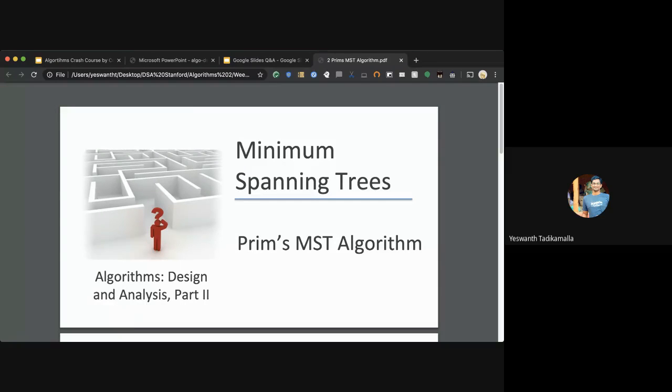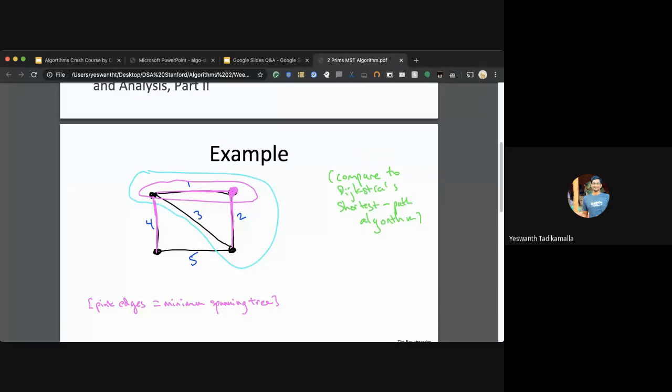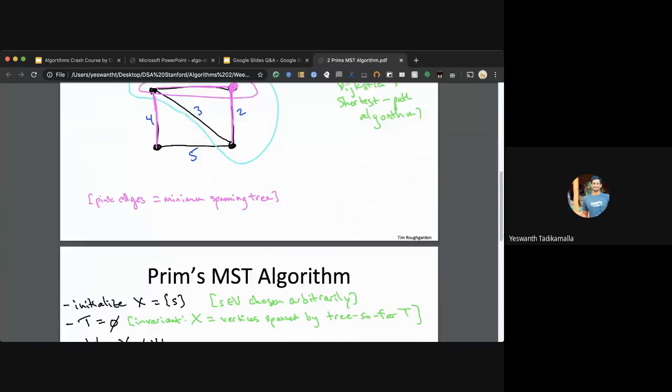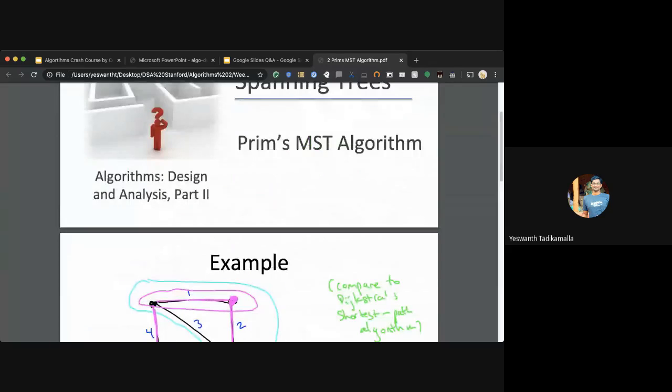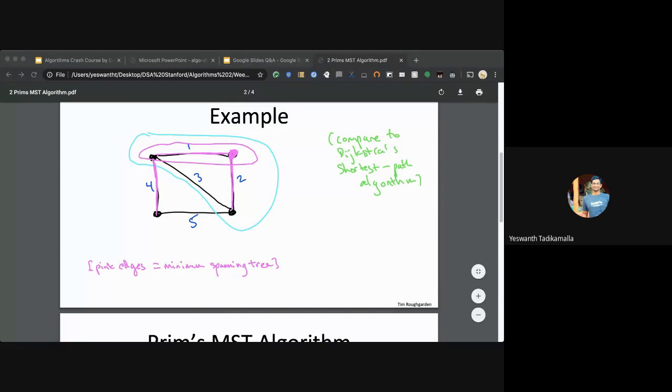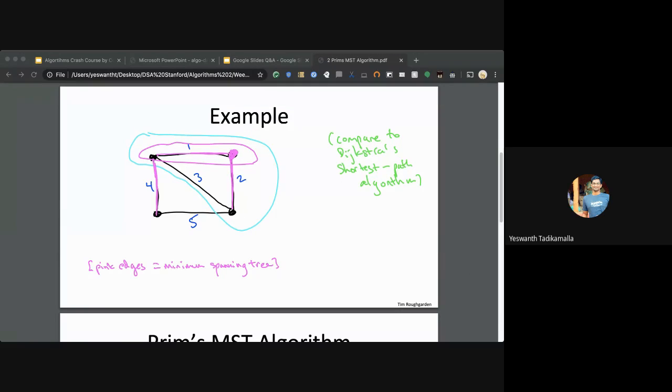Sorry, we'll be discussing Prim's minimum spanning tree. So what is a minimum spanning tree? A minimum spanning tree is the set of edges so that all the nodes are visited with the least amount of distance possible. That's called a minimum spanning tree.